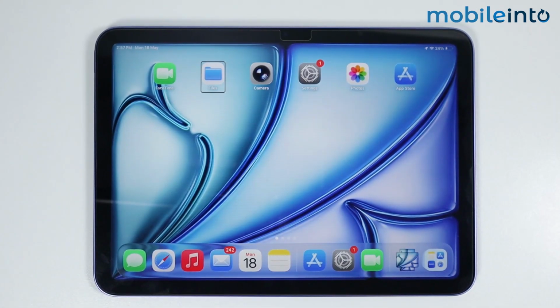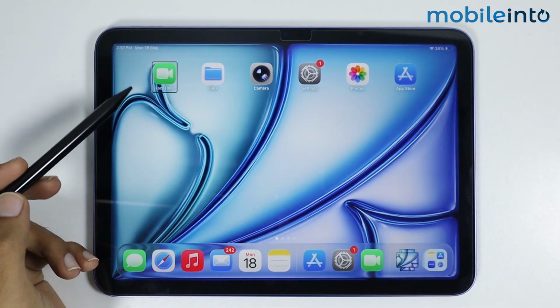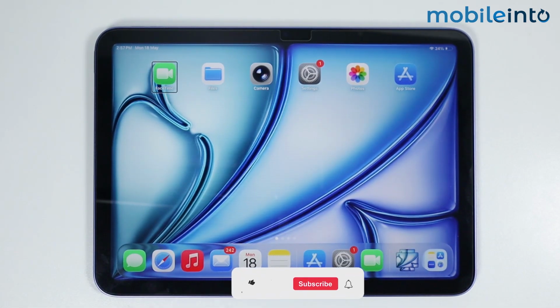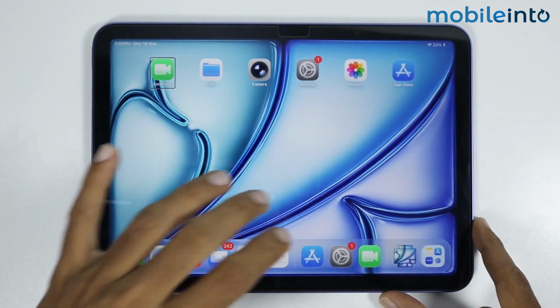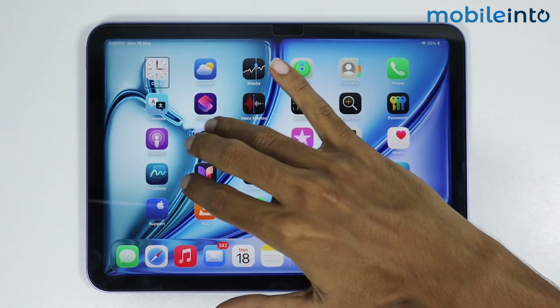In this video, I will show you how you can turn off VoiceOver on your iPad Air. Now, if you have turned on VoiceOver on your iPad and if you want to turn it off, there are two methods to do so. Now, if the settings app of your iPad is not on the main page, you can navigate through the home screen using three fingers. Just swipe using three fingers on the screen and you will go to the next page.